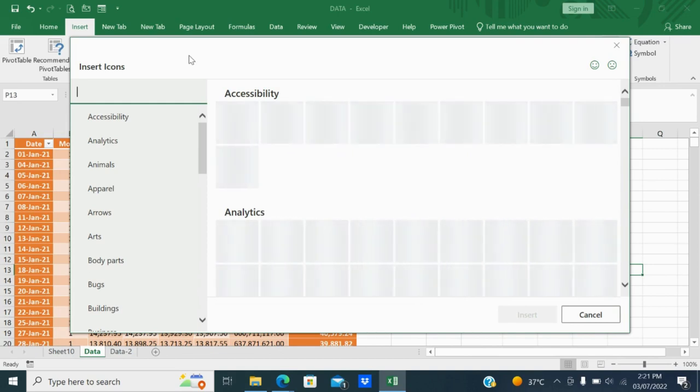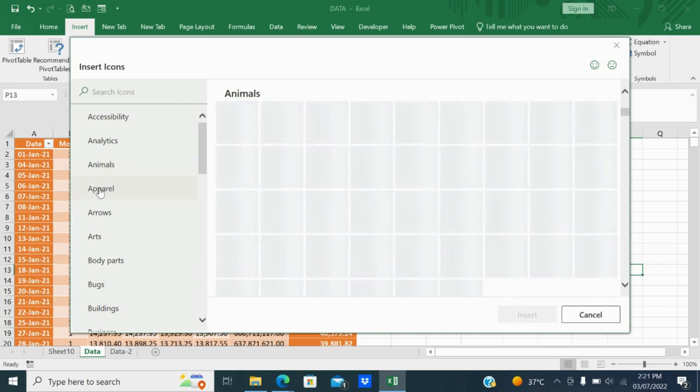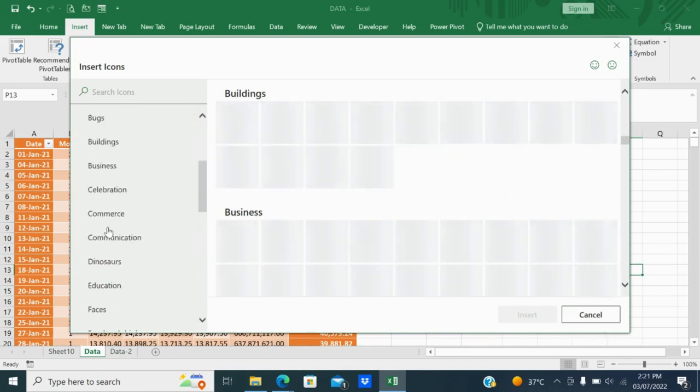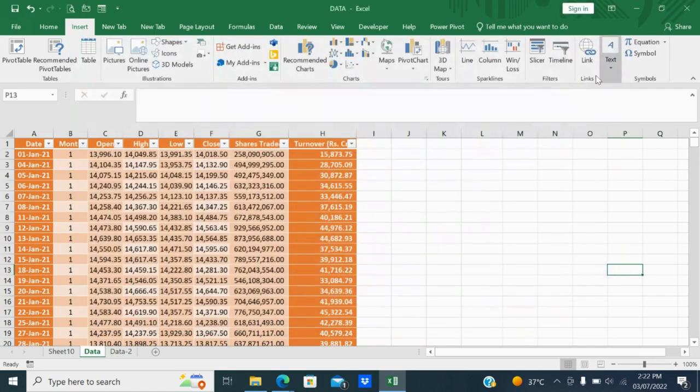So you can see animals if you want: animals, apparel, arrows, arts, body parts, bugs, buildings, etc. So there are different kinds of icons. It will take time to display here, since it is connecting to the browser, and it will take time to get this uploaded here. Okay, so I'm just closing this, I just showed you how to get it. This will be useful for you guys.